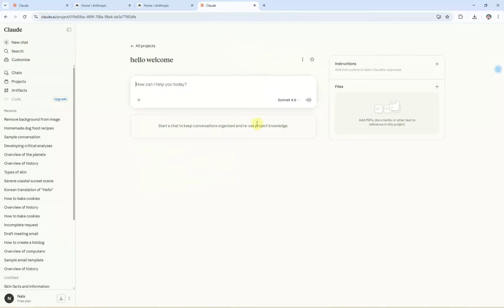Here, you can start a new project by clicking on the Create New Project button. Name your project and describe its purpose if needed, then click Start. Claude AI will now initialize your workspace. You'll see options to upload data or start with a pre-built template. Choose what suits your needs.